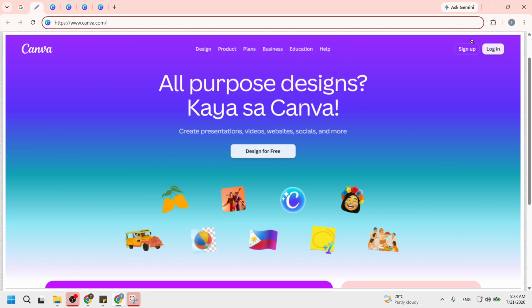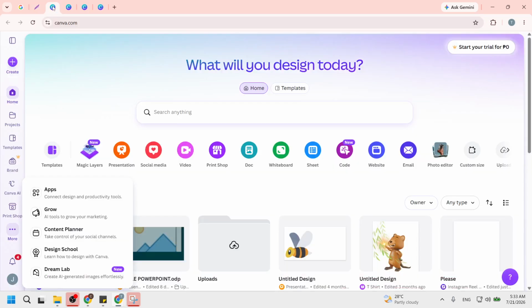Now it's time to log into your Canva account. If you already have an account, simply enter your credentials. If you are new to Canva, you can create an account quickly using your email or social media profiles. Logging in gives you access to all your previous designs and the tools necessary for creating new ones. This step is essential as it personalizes your experience.